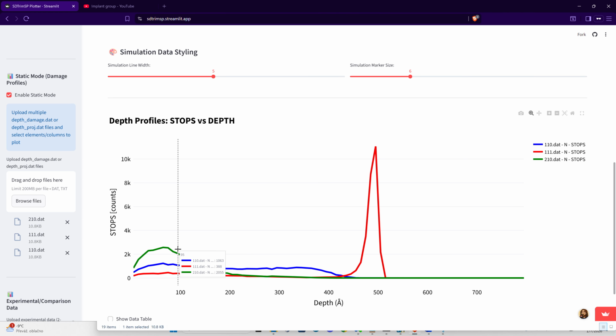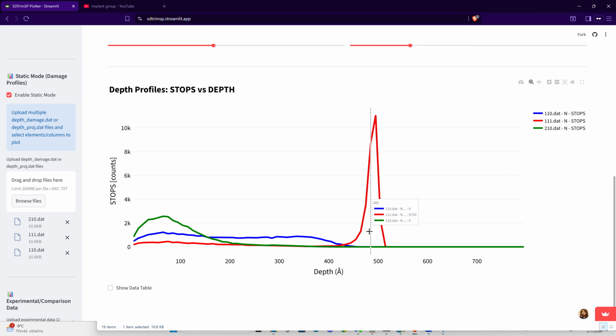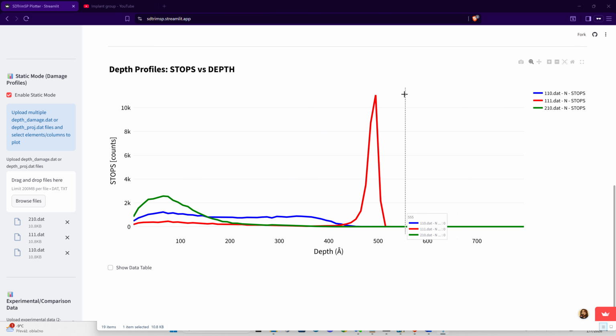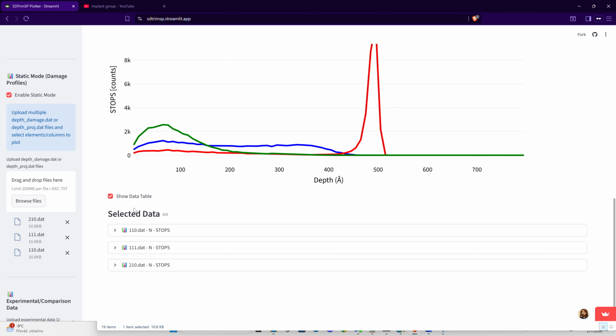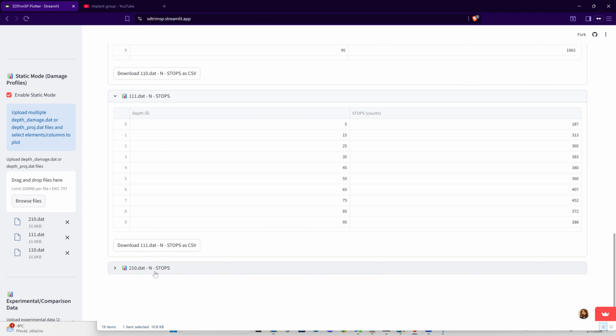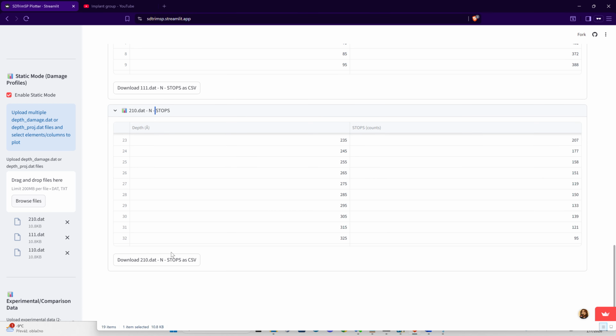And you can see that the channeling effect is even much lower than in the previous two orientations. And if I need to get this data directly as a two-column file, which I can then very easily plot and process in some other software, I can do it also here. Just check this option and then you can download the specific file, the specific orientation that you want.